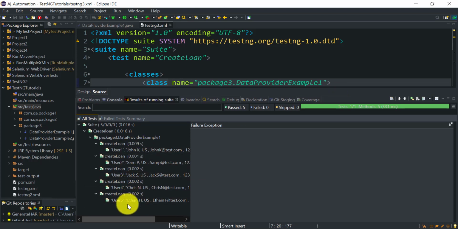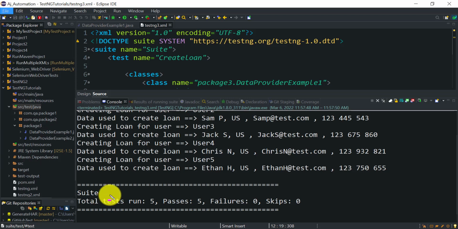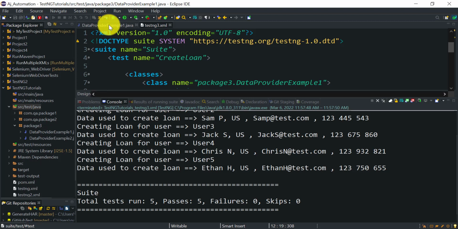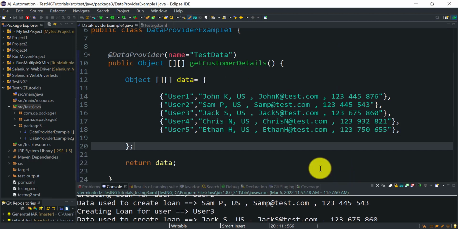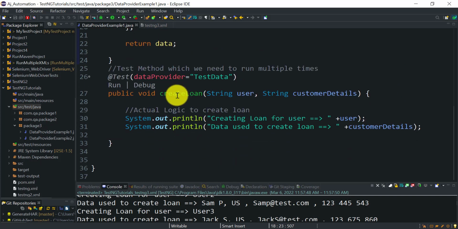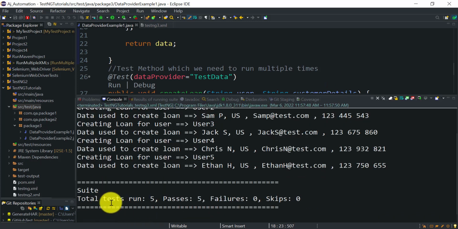You can see that it has created the loan for 5 customers. In the console, you can see total tests run are 5 and pass 5. Even though we have run only a single test from the TestNG XML file, as we have used the data provider concept for parameterization, our data provider contains 5 different customer details. That's why this method has executed 5 times, and we see the total tests run as 5.